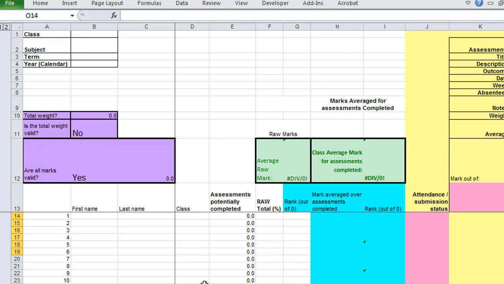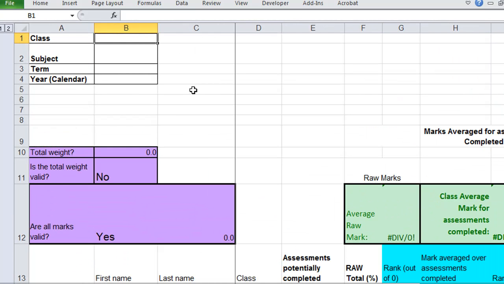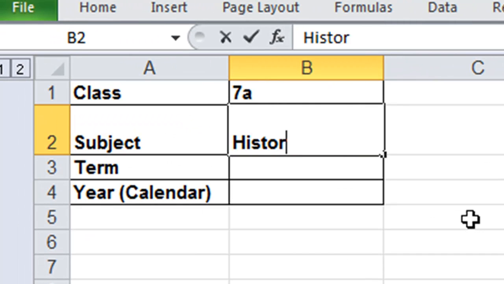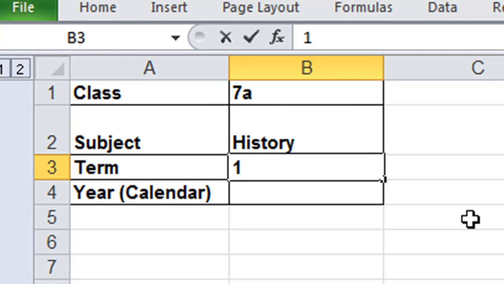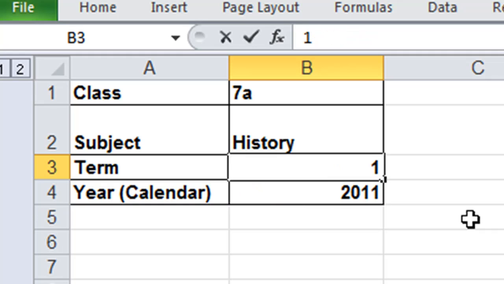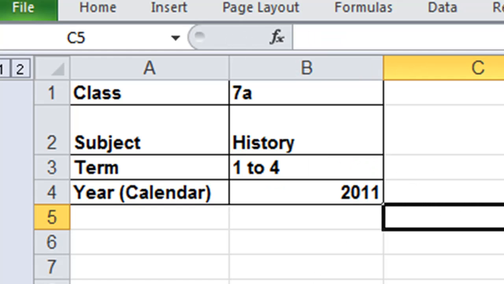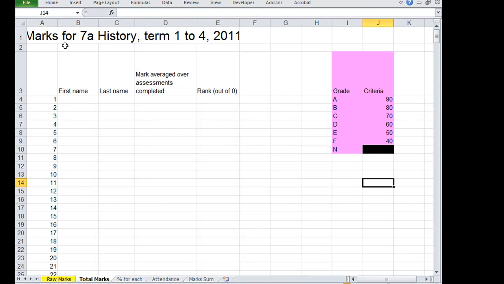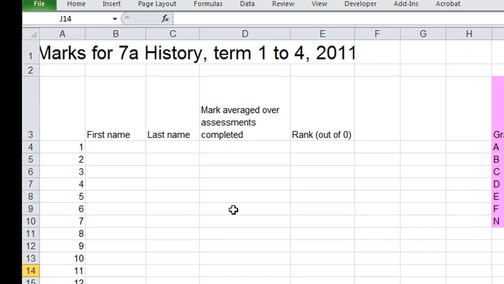Okay, so the first thing you'll probably want to do is simply put in some basic information about what class it is. Let's say 7A, the subject, term, might say term 1 to 4, and the year, 2011. And that information is going to come through when you look at your total marks at the end of the year. Marks for 7A History, Term 1 to 4, 2011.